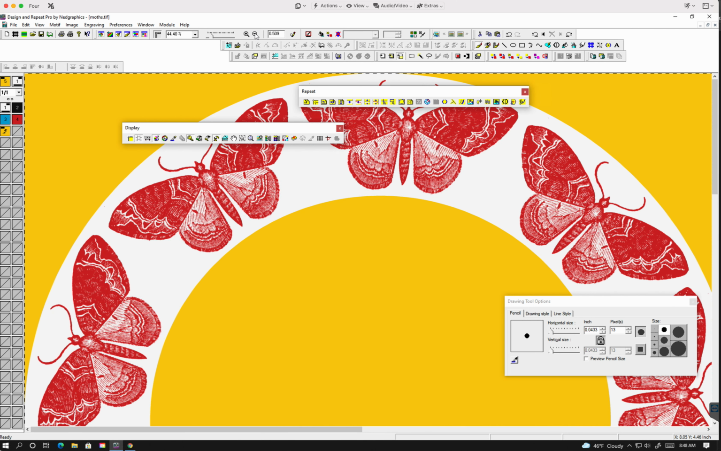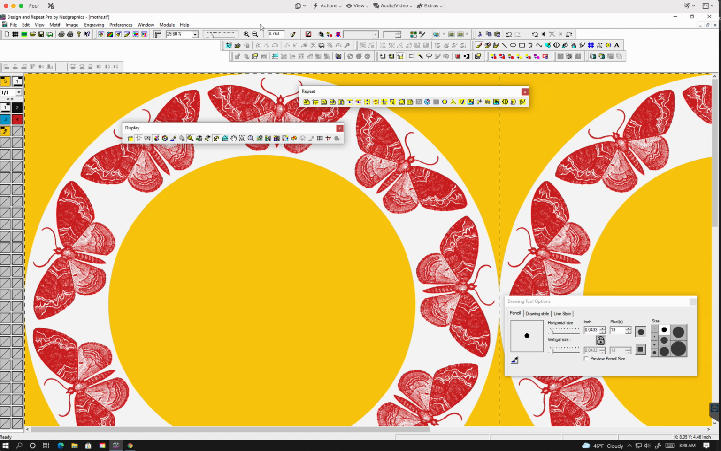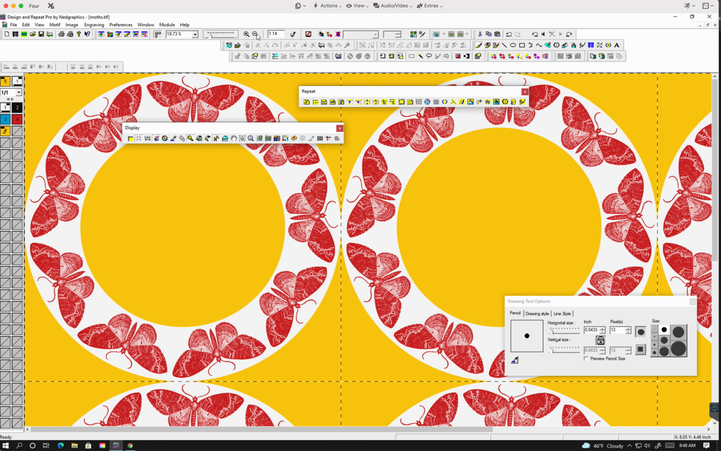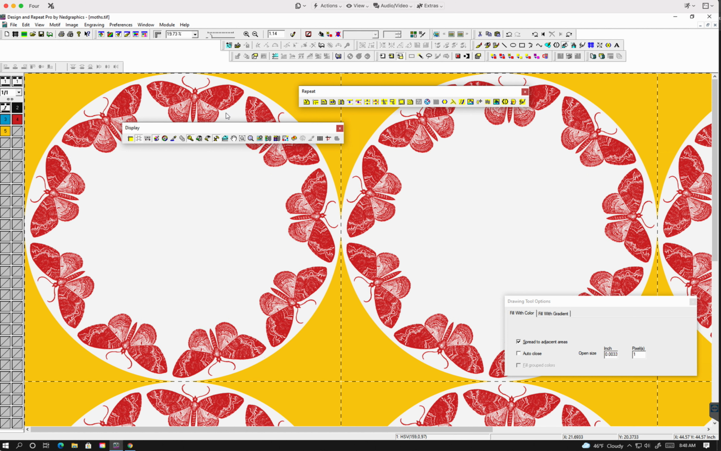So here we have the second file that was created. Looks pretty darn good. My new moth plate pre-orders are happening. So I was just going to fill that so you can see.